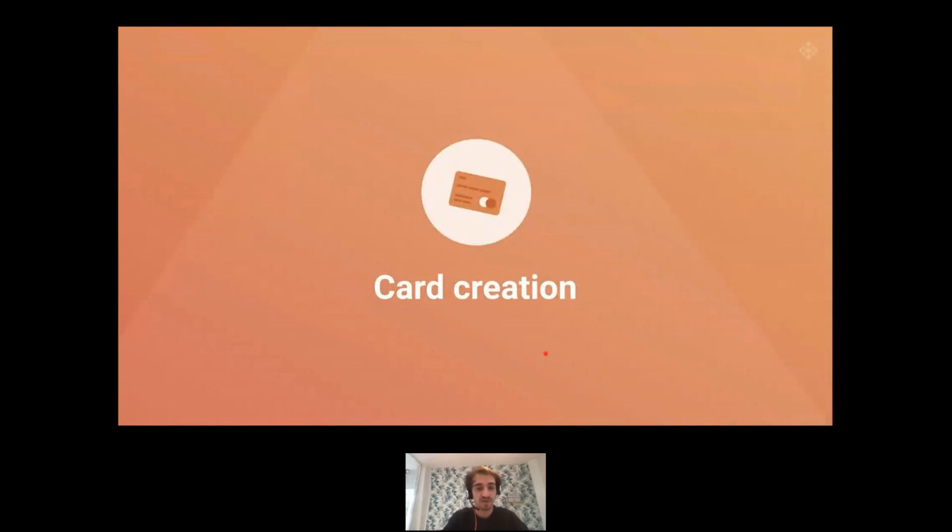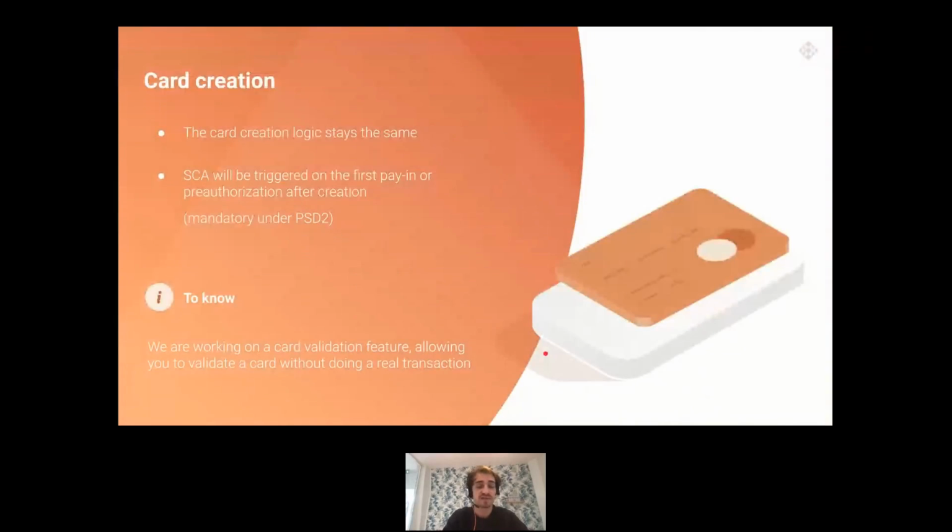About the card creation, the card creation logic stays the same. So you will be able to create a card on MongoPay side. However, with the DSP2, we are forced to trigger a strong customer authentication on the first transaction after the card creation. So every time you create a card and you trigger either a pre-authorization or a pay-in, this first pay-in or pre-authorization will have a strong customer authentication.